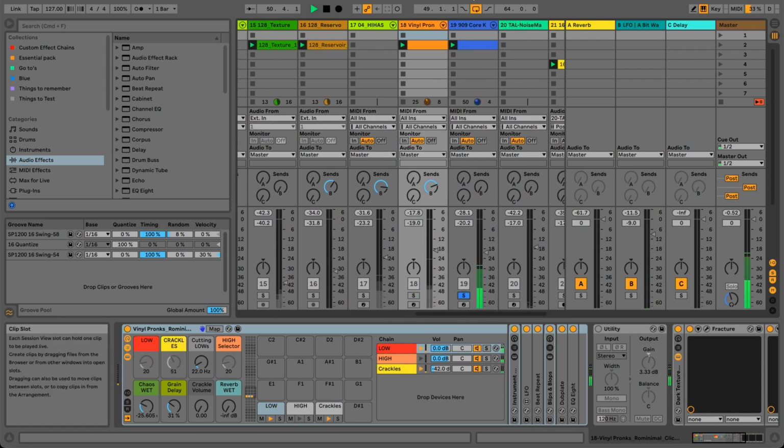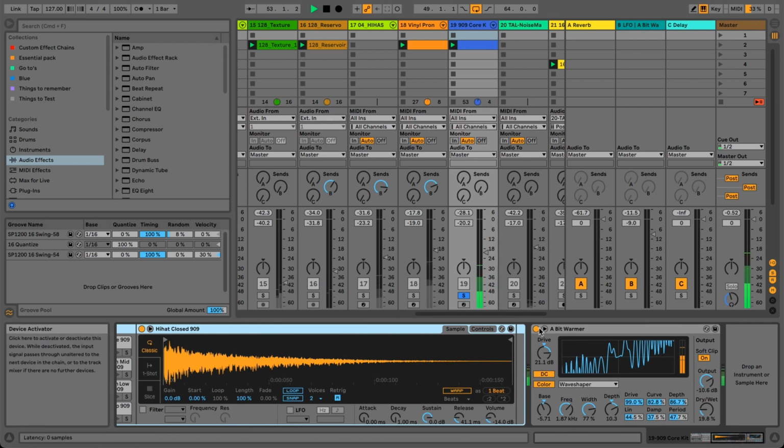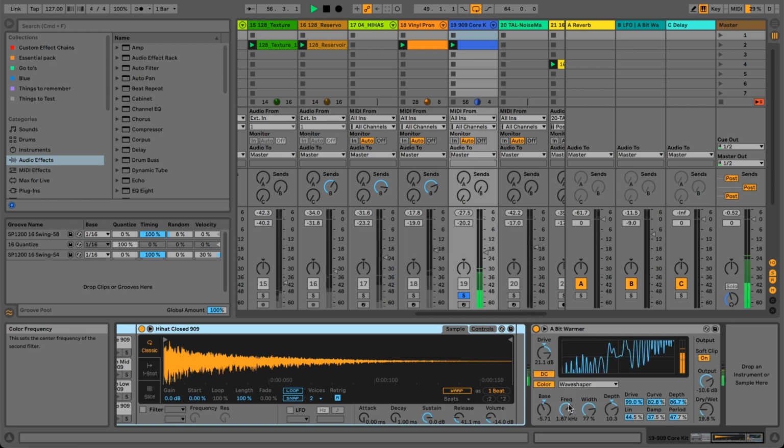Then what I also did was using the Waveshaper on the main drums, just to make it a little bit more nasty sounding.